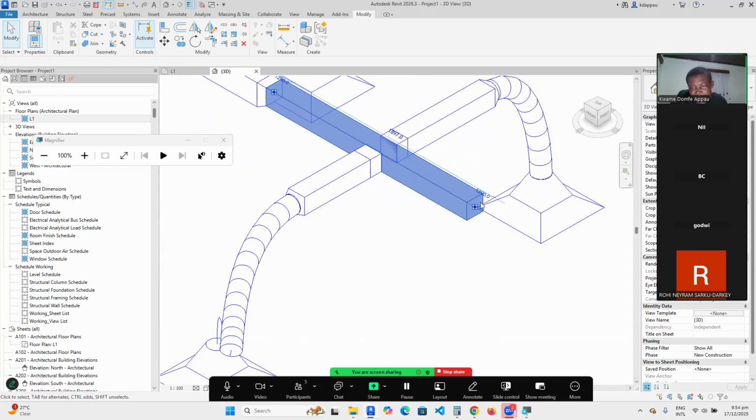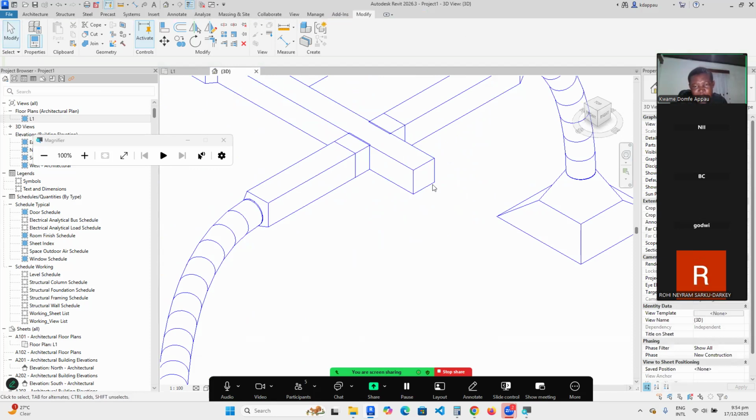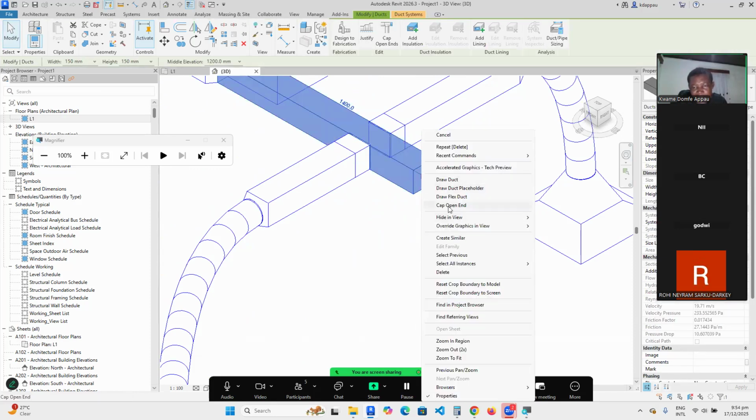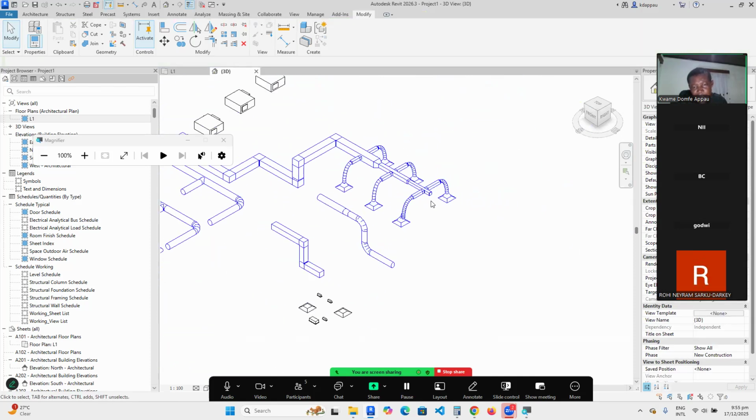When it comes to the end here, I can pull it back. Then if I have to add an end cap, I can go in and add an end cap. Right click, cap open end. Then you end it with the cap here. Do you get the picture I'm painting? Yeah. You understand it? Yeah.